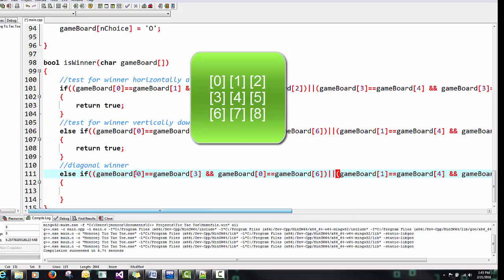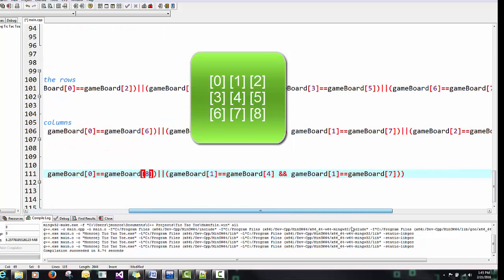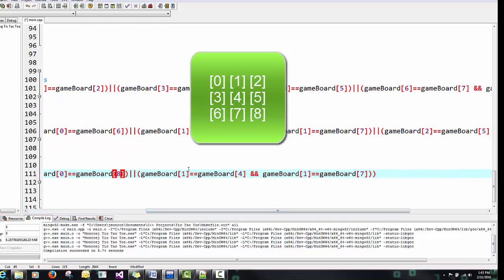Okay, the diagonals are going to be element 0 is equal to element 4. 4 is the middle element, right? And element 0 is also equal to element 8. That's a win. If 0 is equal to 4 and 0 is also equal to 8, we have a diagonal win. Or if element 2 is equal to element 4, which again is the middle element, and element 2 is also equal to element 6, then we have a diagonal winner.